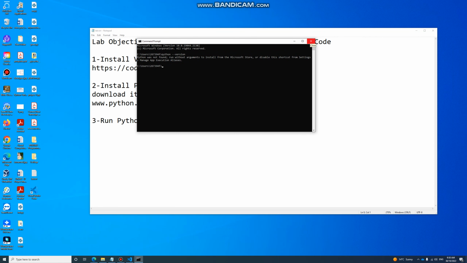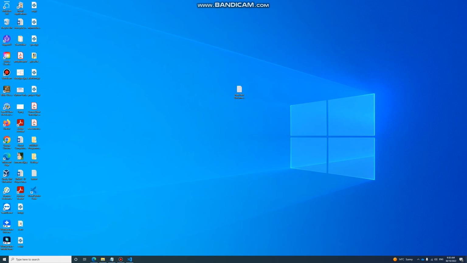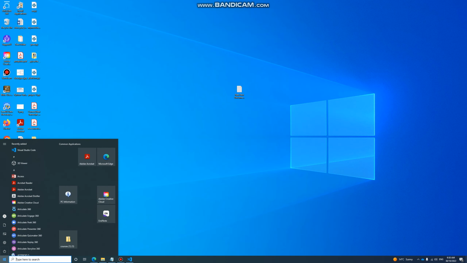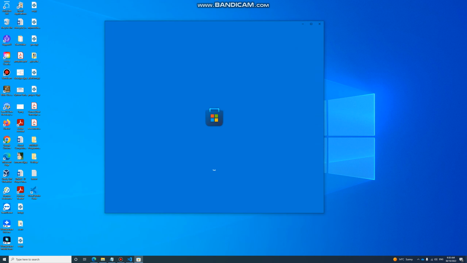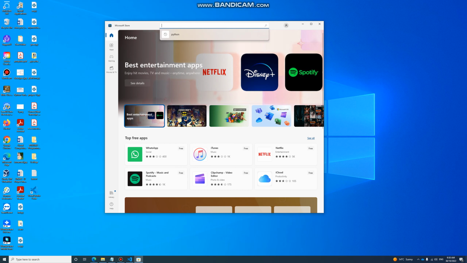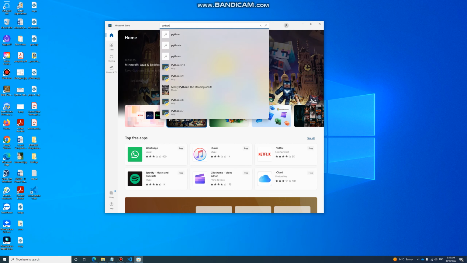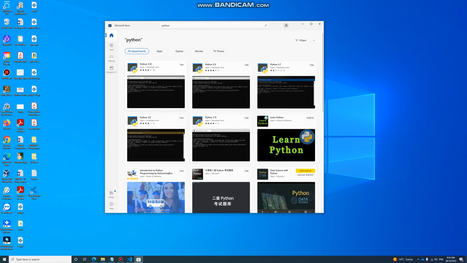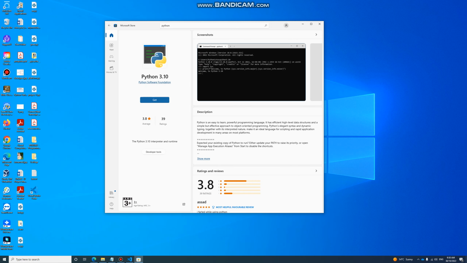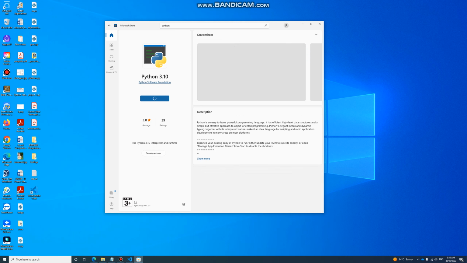Let's install Python 3. Here, just type Microsoft Store from the start menu. It gives you this option, and I will install the Python app. Type Python, and then you can find many versions here. So I will use the 3.10 version and then get it. I will install it.